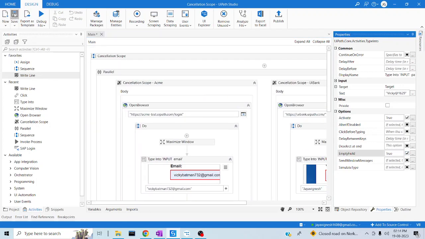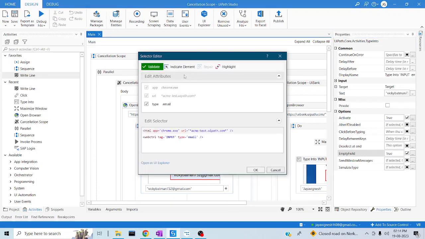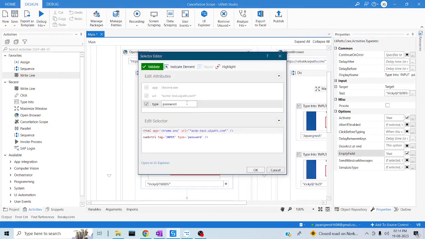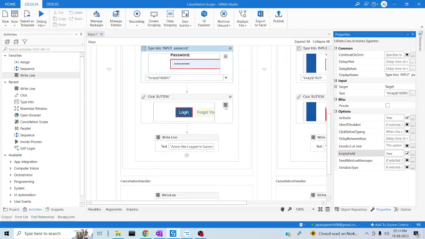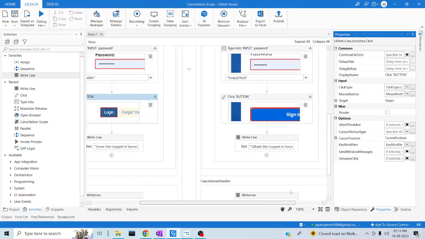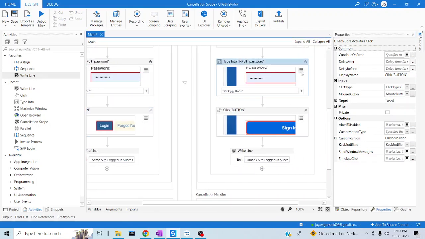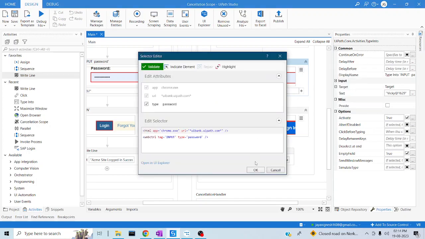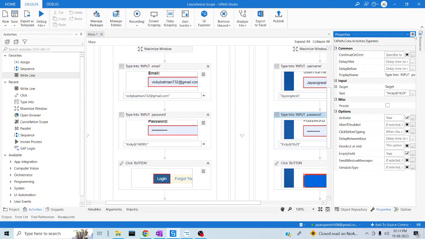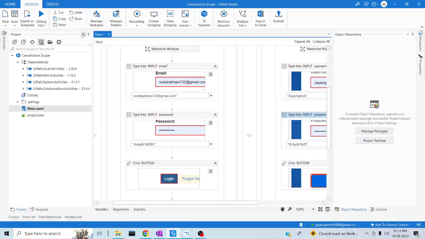Perfect. So let me quickly check my selector now. It looks perfect. Yeah, it looks perfect. Awesome. So I hope everything looks fine, so we don't need to worry about those things now. Cool. So let me quickly summarize what I have actually done over here.